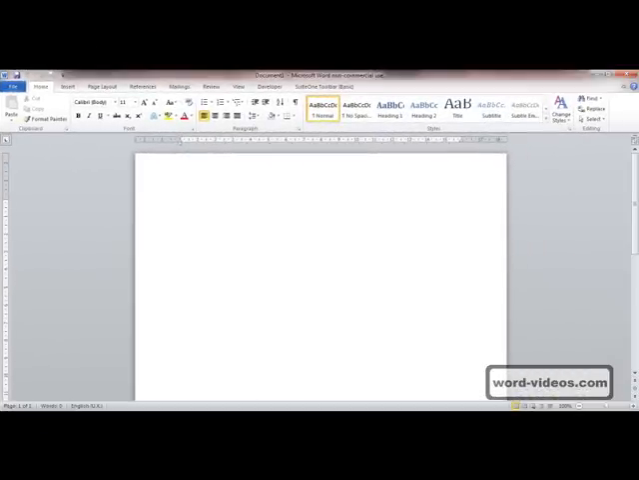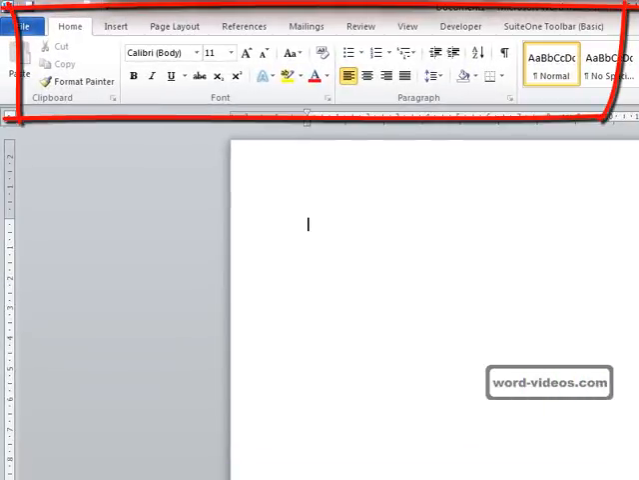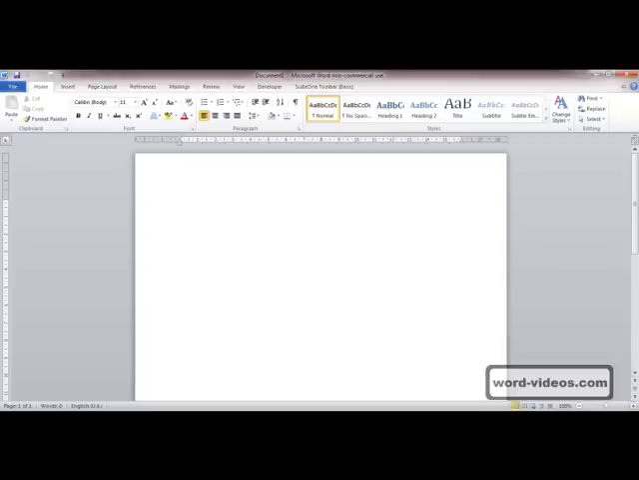All the commands and functions that you may want to use on your document can be found in the ribbon. The ribbon is the collection of tabs, groups, and commands that you can see organised across the top of the workspace. The ribbon was introduced in Word 2007 and replaced the old style menu and toolbar system found in previous versions of Word. Let's have a closer look at the ribbon now.